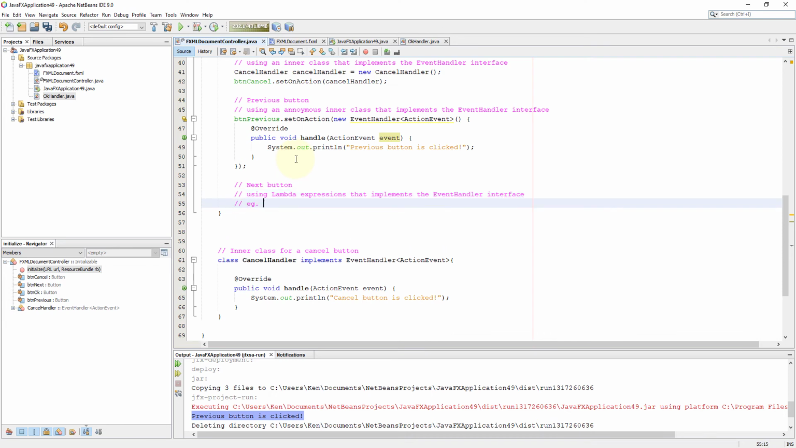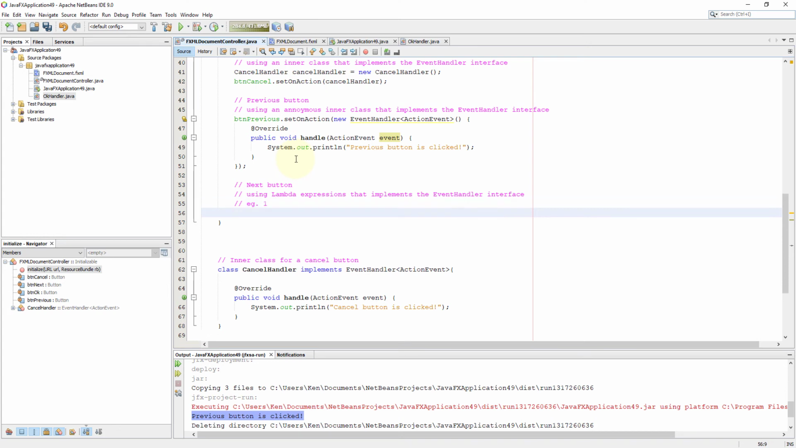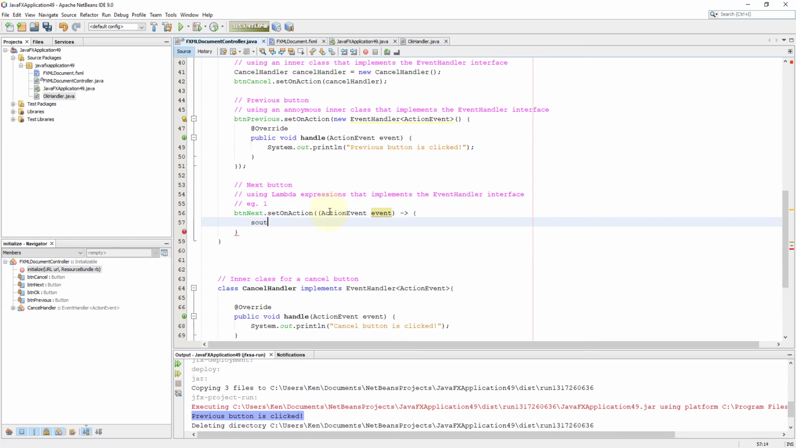So let me just go to button next. That might be the first one. Then I will say setOnAction. Again, we are focusing on event handler here. So I will say action events. Then a Lambda expression uses a special symbol, a dash and then greater than. Then the actual implementation you can put between the curly brackets. So say next button is clicked.